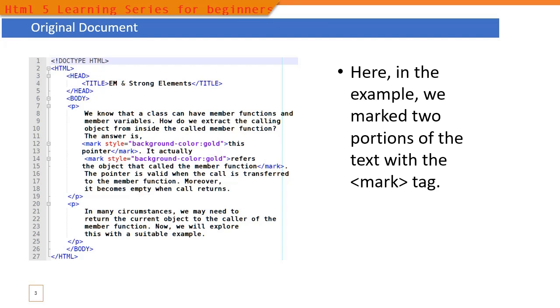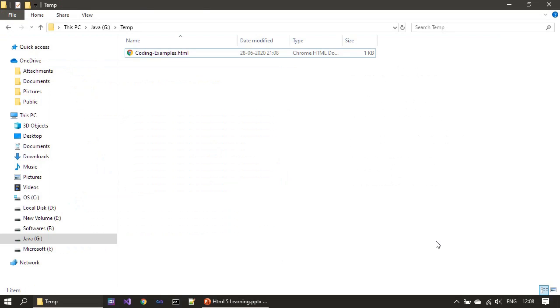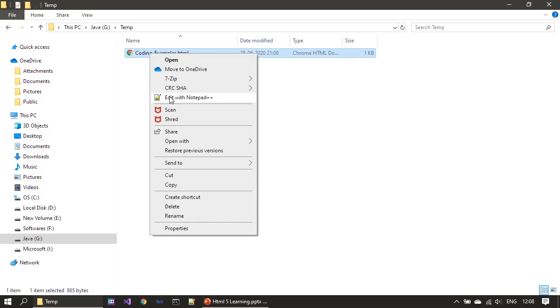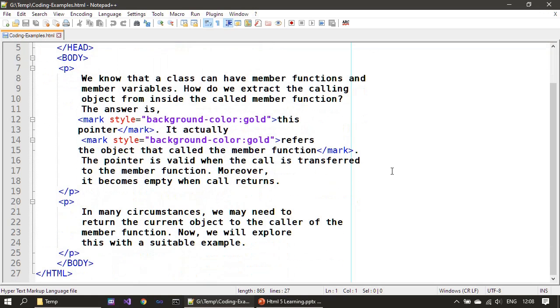Let us see how this marked text looks in the browser. So here is the example. Here in this example, if you see, we marked the text this pointer, this text, with a mark tag, and the style we specified as gold. Similarly, we have one more marker here.